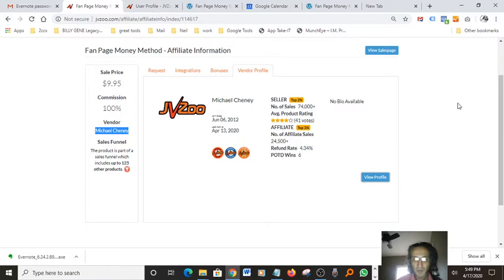is a huge resource as far as traffic, because there's billions of people that log in on a daily basis. By the way, the price of this software here is only $10. That's less than a cup of coffee from Starbucks or something.